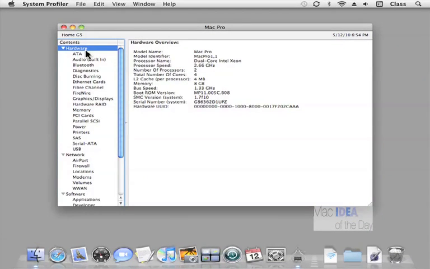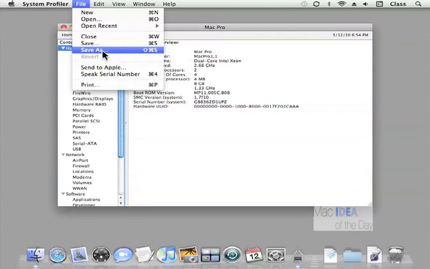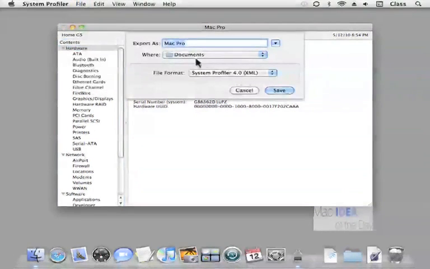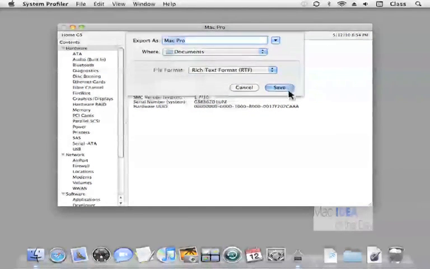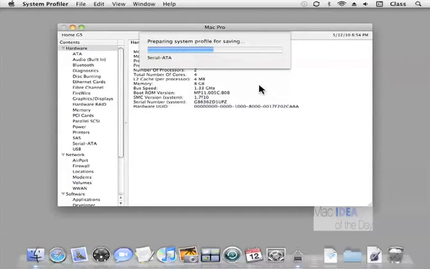There are times where you may need to pass this information on to somebody. You can actually go File, Save As, and you can save it as a document. Now I wouldn't save it as a System Profiler XML file. It might not be compatible for everybody. You might want to save this as a rich text format or plain text. And then we hit Save and save it to our Documents folder. And this tells everything about your machine.